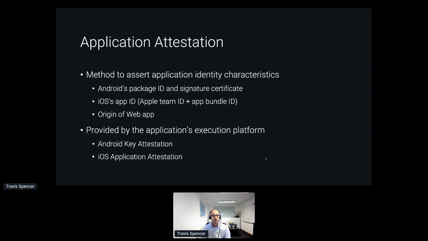And in the case of web, we want to know the origin. Where is this thing running? From this, then, we'll be able to determine how much we trust this application. And we can do this in different ways on each of those different execution environments. So on Android, we can use Android key attestation. And on Apple devices, we can use iOS application attestation. And I won't have time to go into how we can do this on web, but we can do similar things there.